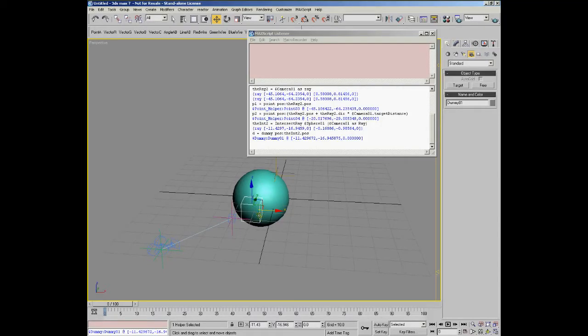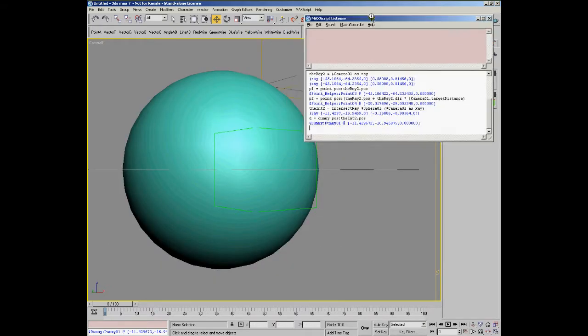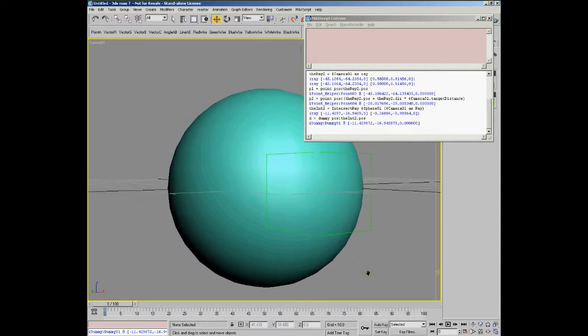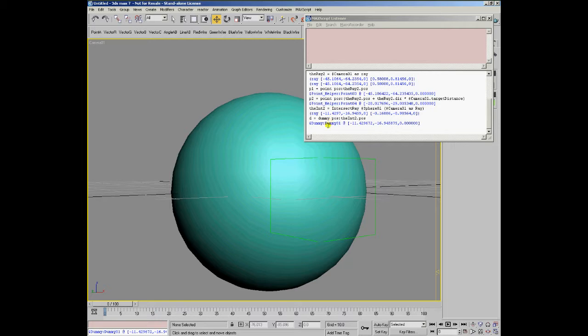The pivot point of the dummy is exactly on the surface where the camera hits the sphere, and if we would switch the viewport to show the camera view, then the dummy would be exactly in the center of the viewport. This means that we can now use the viewport as a targeting device and create a new intersection from the view, and let's say another point helper exactly at the center of the viewport where we hit.